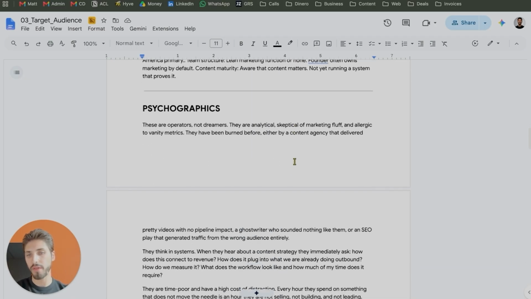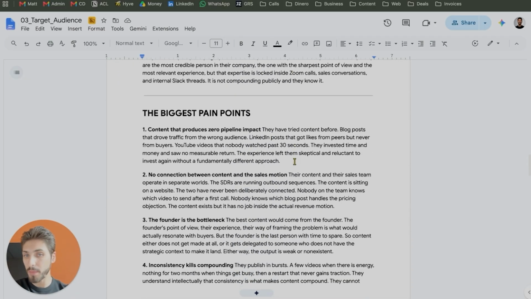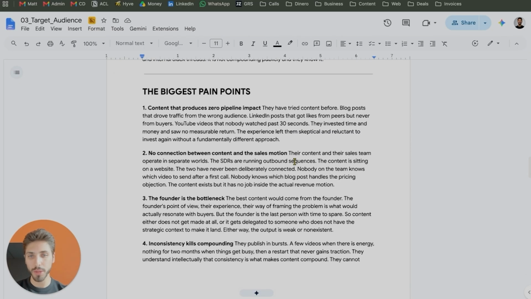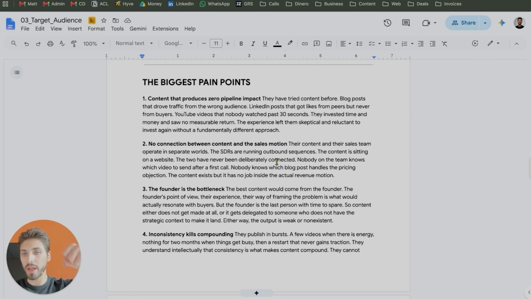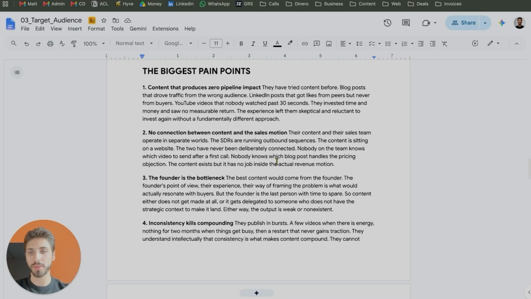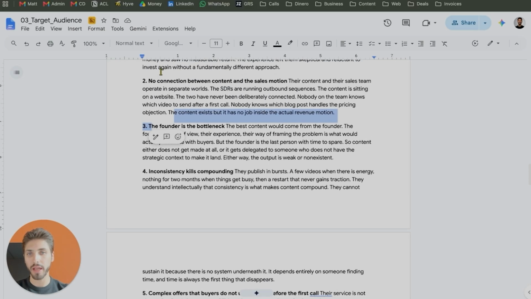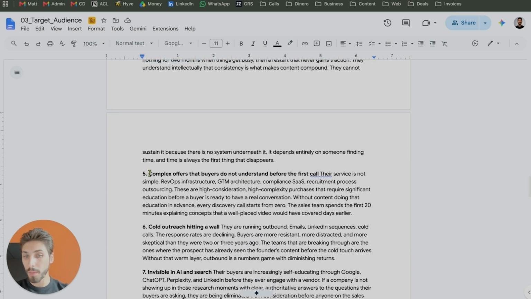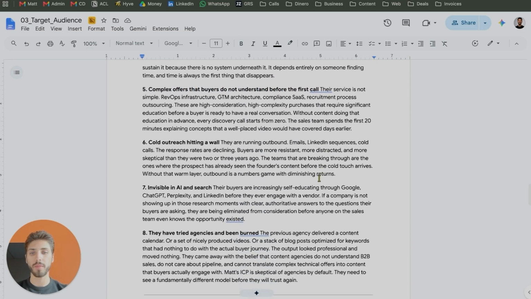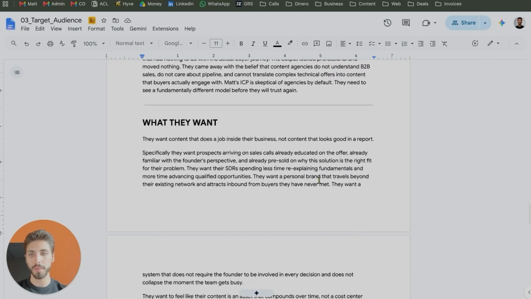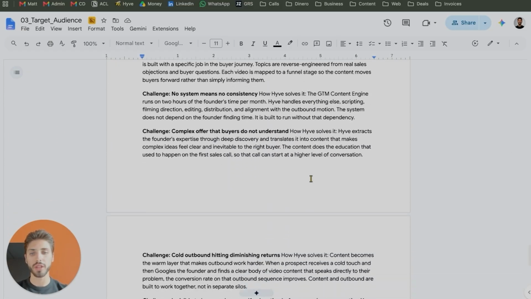What are their demographics, psychographics, biggest pain points? So this is things that you're not going to find in Prospeo or Apollo. These are things that we have spoken with our clients or prospects about, right? Founders a bottleneck, no connection between content and sales motion, inconsistency kills compounding, complex offers that buyers do not understand before the call. Look how much we're doing here. What they want, what they fear, challenges, etc., etc.